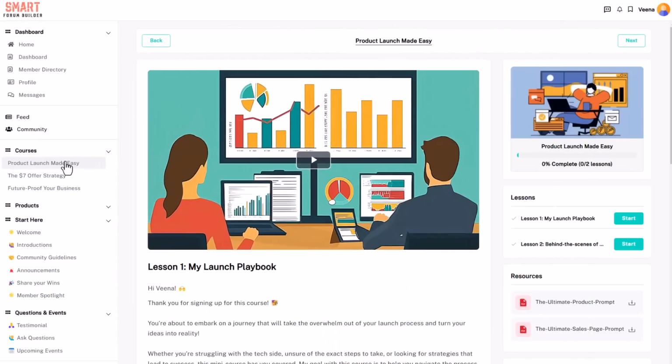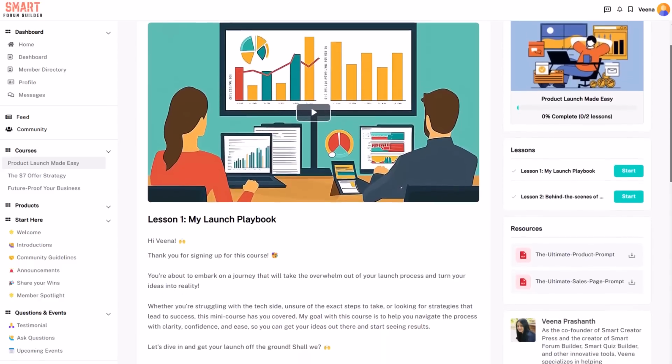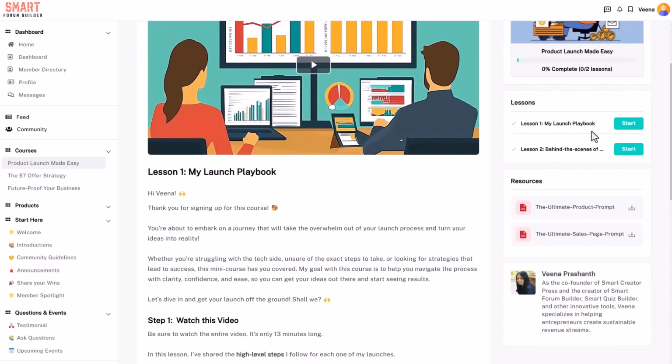So now let's take a look at what the lessons look like in SCP. This is a lesson in SCP. You can see there is a video at the top, the lesson video. And on the right side, you can see the lessons are showing up, the course outline, and also the resources section, where all the resources that you have added to that lesson are going to show up automatically.